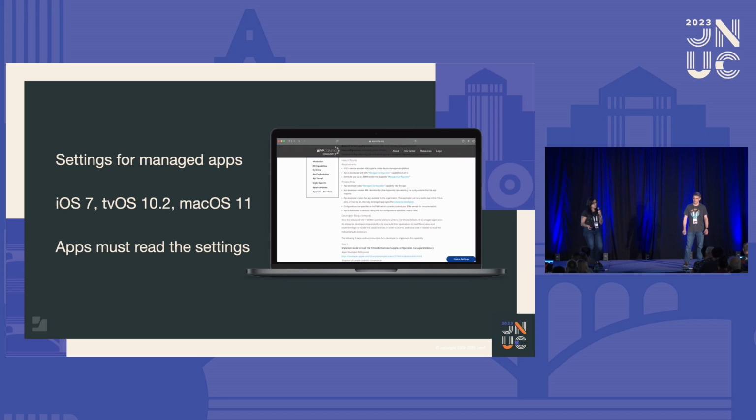But in a nutshell, for an app to just use app config in general, all that needs to be there is settings just need to be built into NSUserDefaults, and it's the com.apple.configuration.managed dictionary. Don't worry, we'll dig into a lot of this later. But those are just some of the basics, like what this is, how you use it, right?